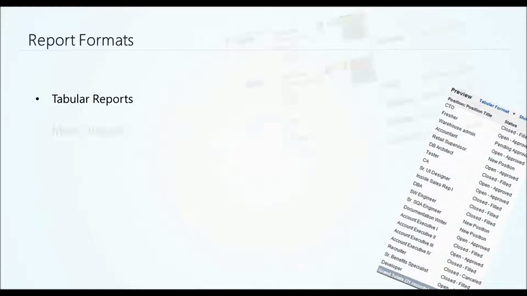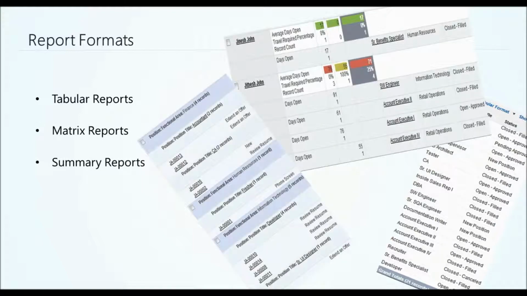Force.com offers 4 different report formats with varying functionality and complexity, and they are tabular reports, matrix reports, summary reports, and join reports. Moving on to each one of them. Tabular reports.